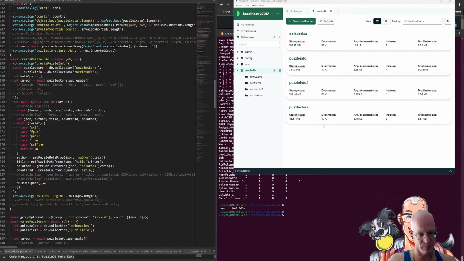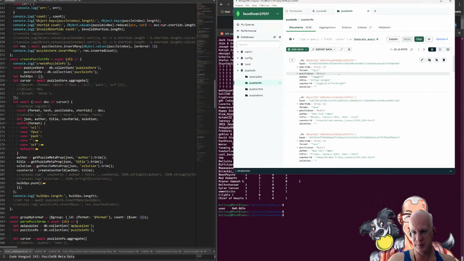And I'm not sure if that's complete. And did we put that into puzzle info or puzzle info 2? I think puzzle info 2 is our backup, right? We put it into puzzle info and we pulled things out like the format. We have the JSON of the puzzle. We have author, title, counter ID, and solution value, right? Because these are kind of quality measurements. In the future, we might add more things there.